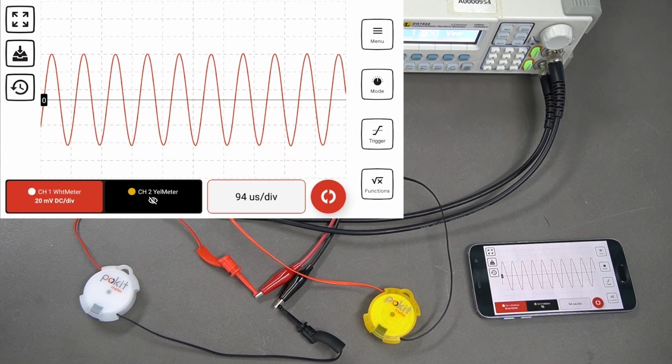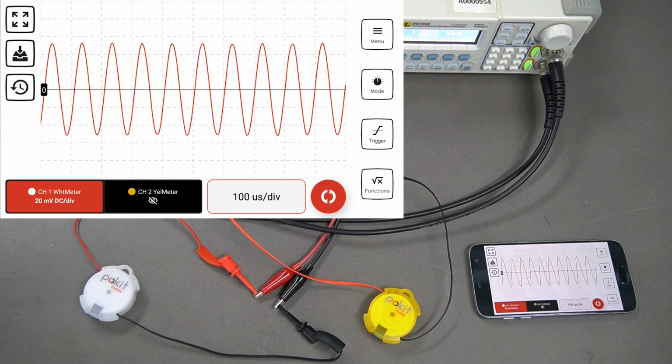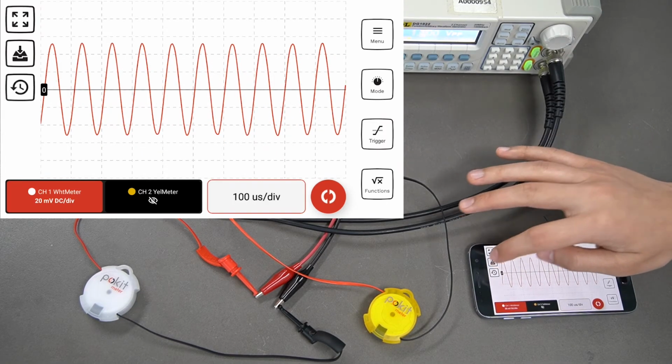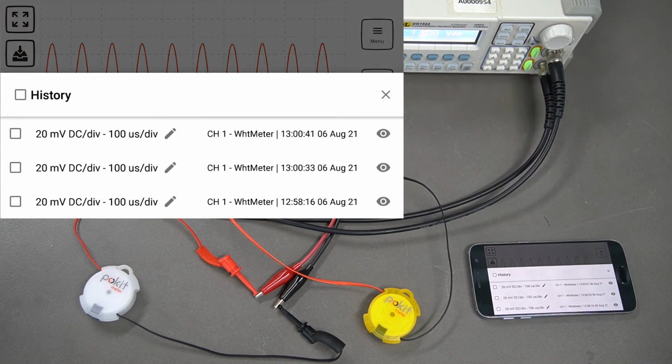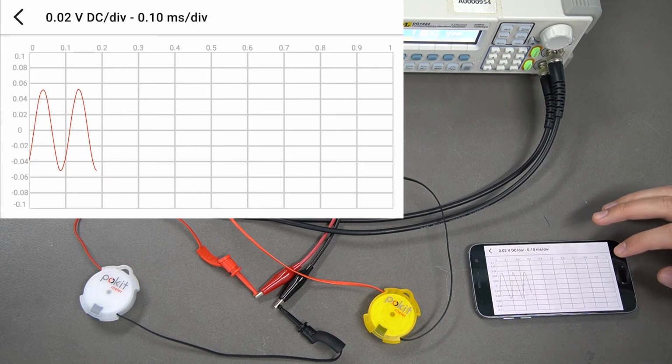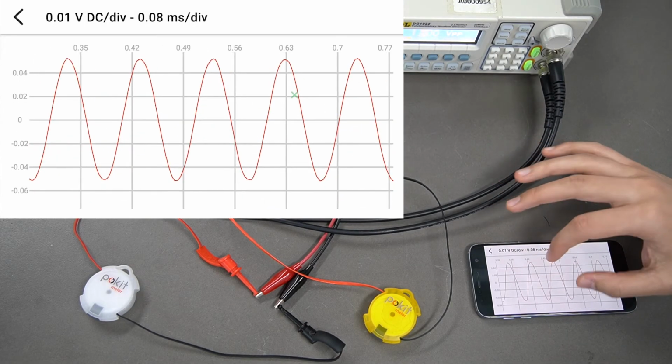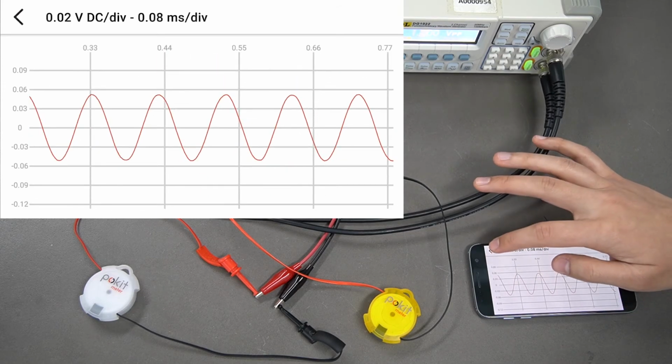disappear. You can also save your data by pressing the save button over on the left, and they'll save to your history, and your history is just that button underneath there. You can view your waveform by pressing the I button, and I'll just show it there. You can pinch and drag that so you can zoom in.